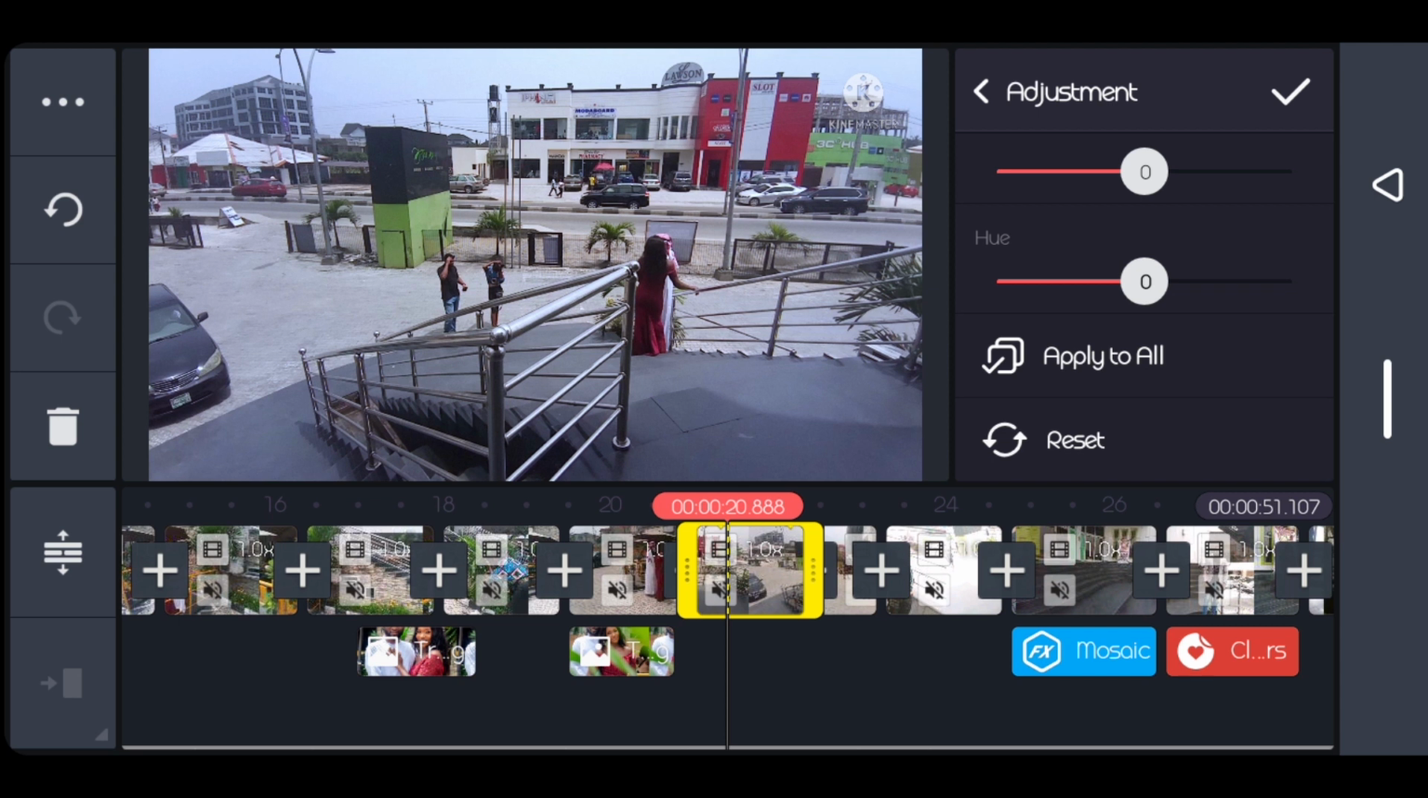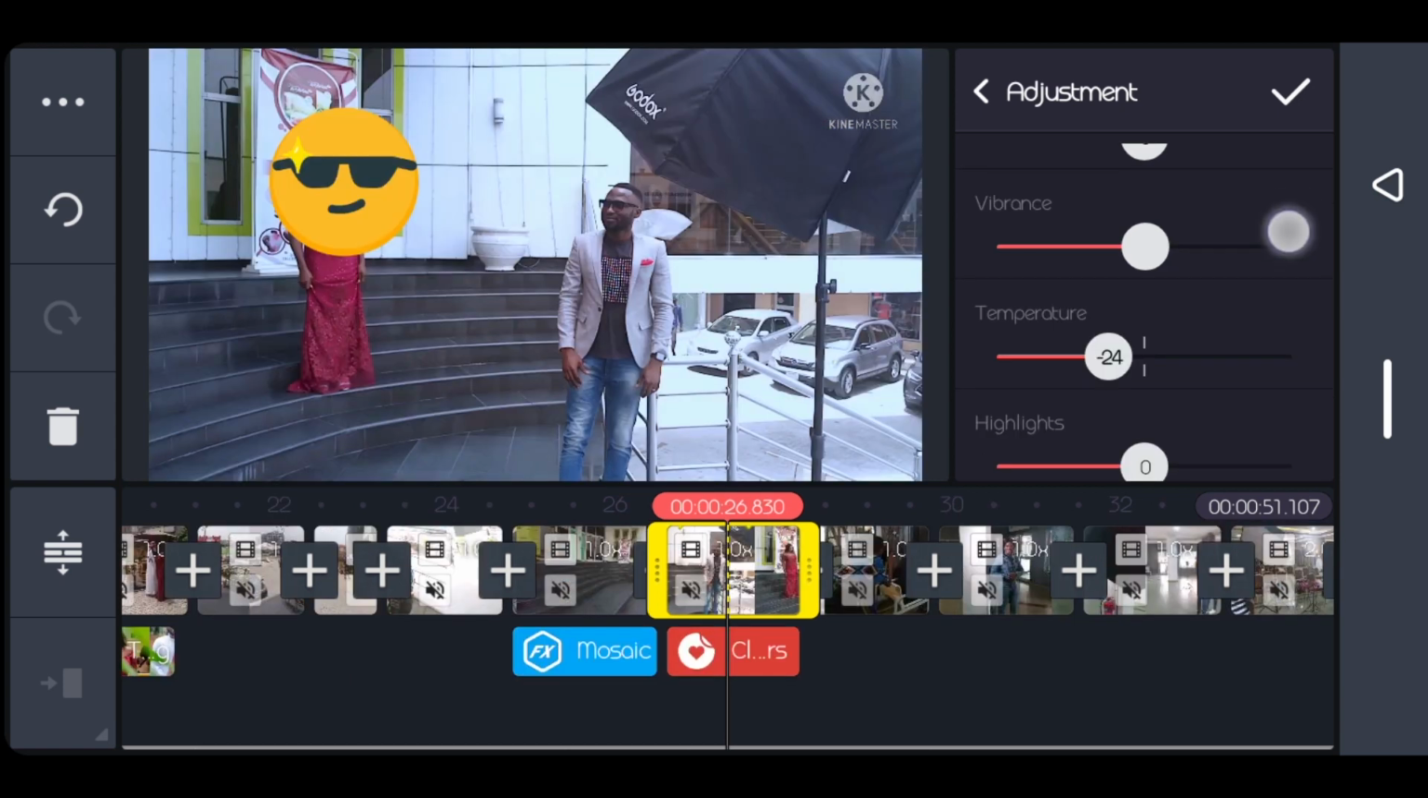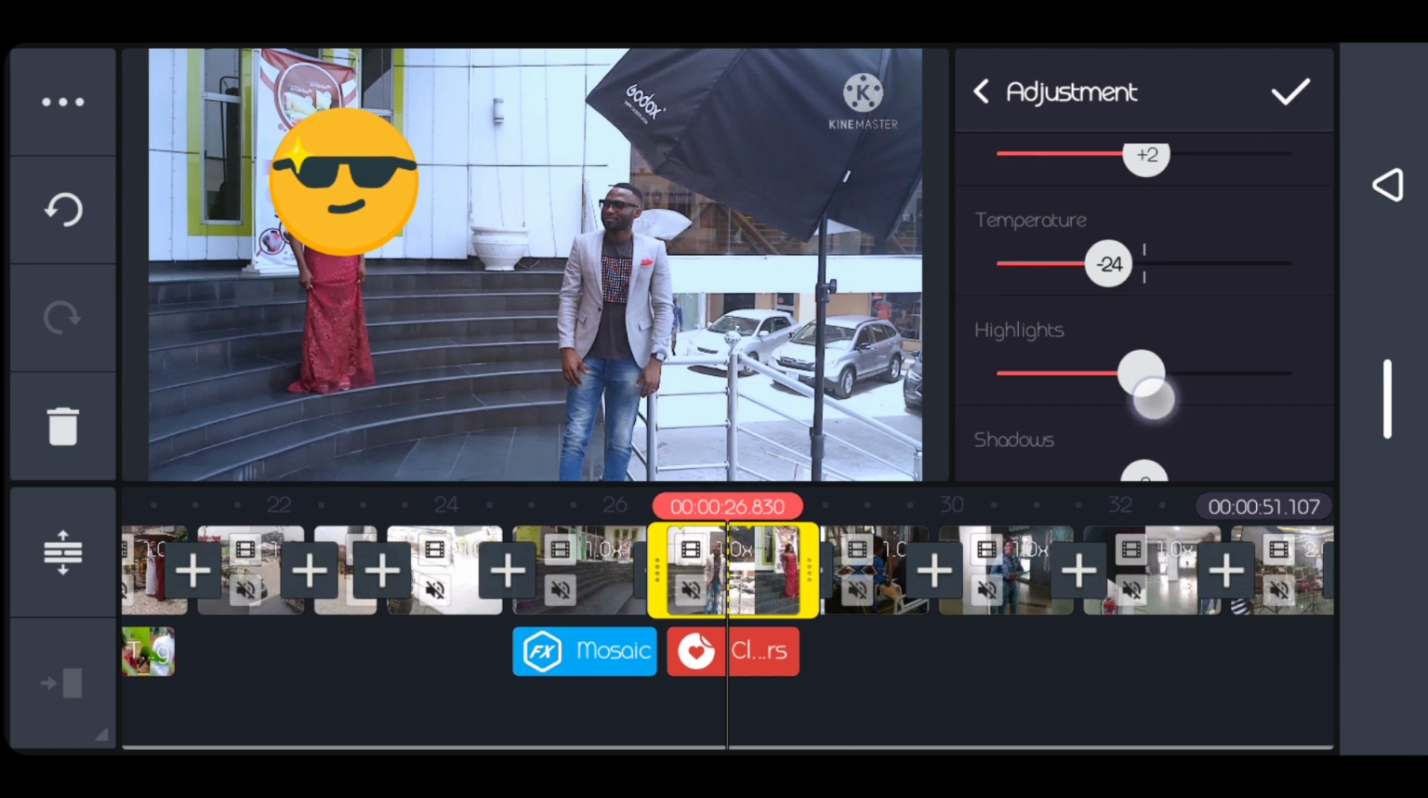But in this case, I have so many clips from different locations, different scenes. If I apply all, they will not have the same look. So I have to manually adjust this for each of the clips. Like I said, all of these things, you have to just practice. The more you do it, the better understanding you have of what they do.